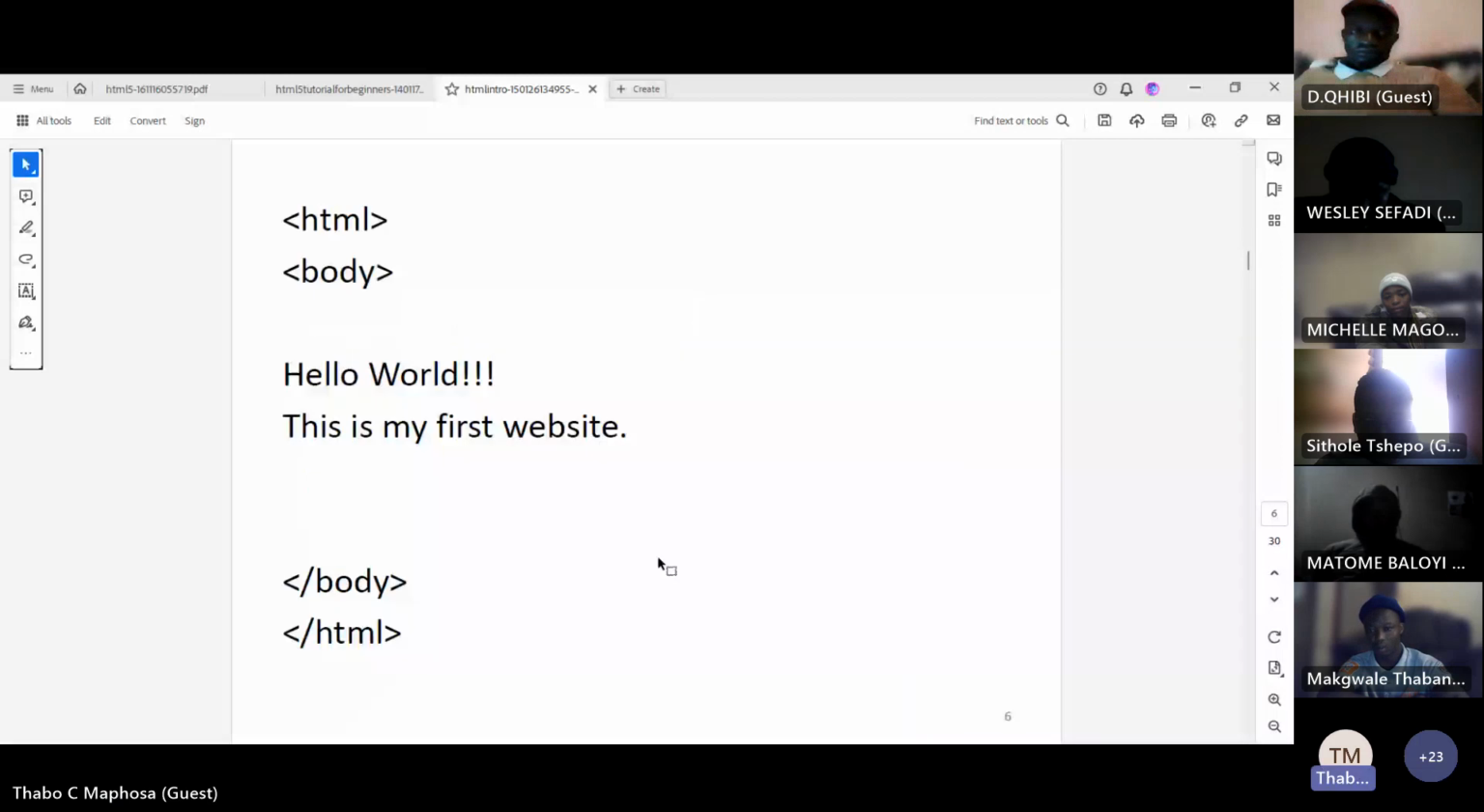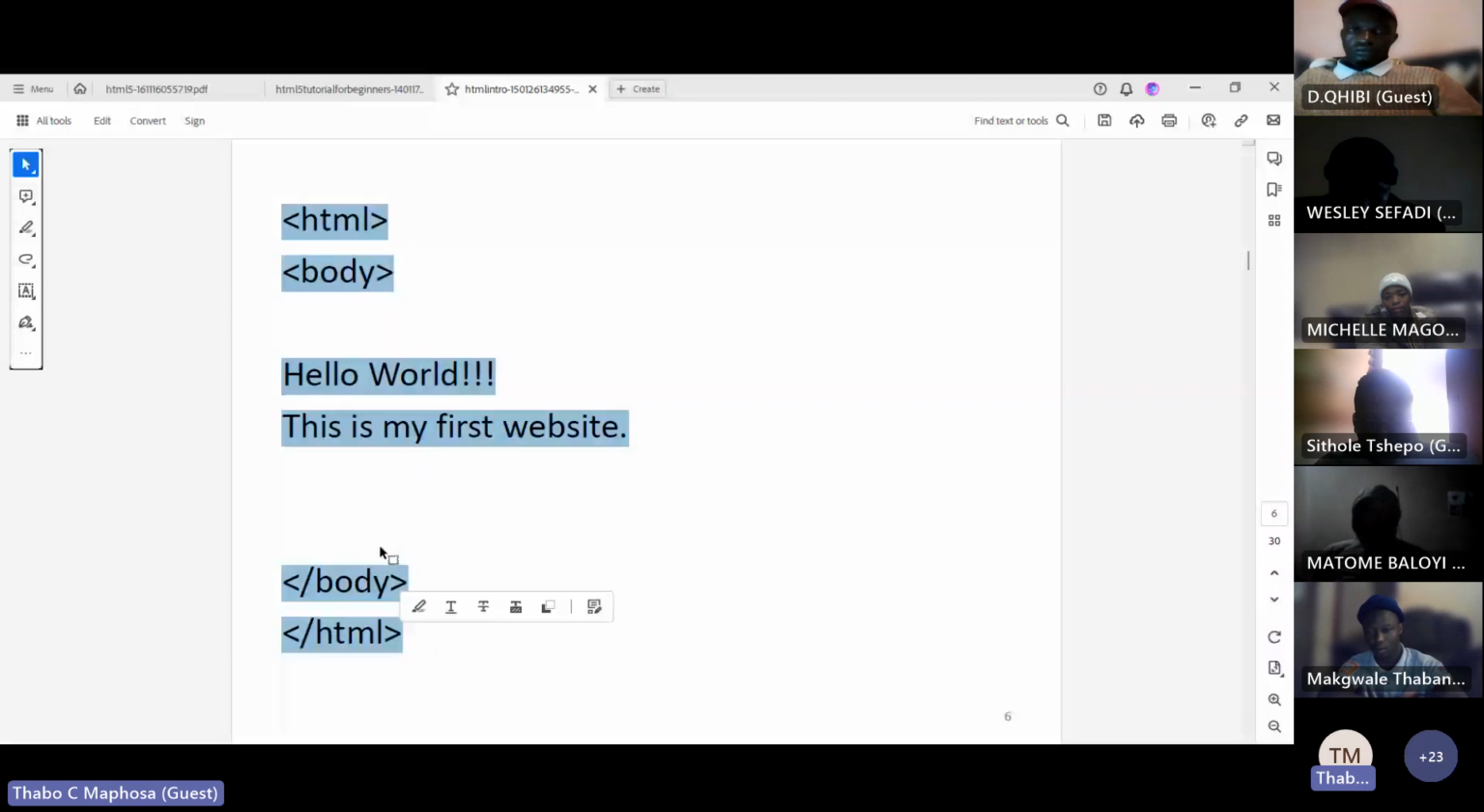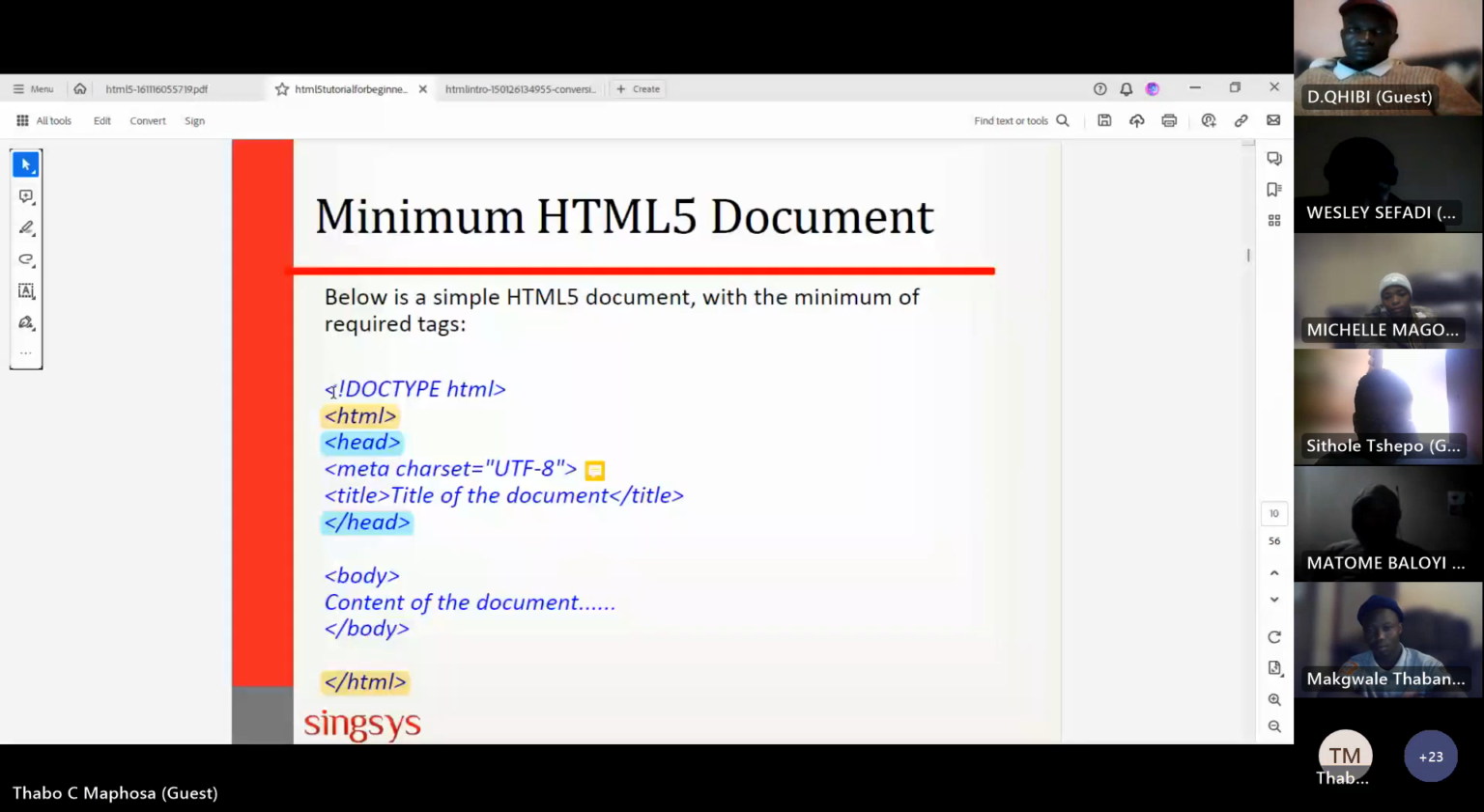All right. And notice here, this is the basic structure of a website. Notice HTML, body, hello world. This is my first website. So, okay, let us write our very first website. I'm going to copy this code here, simply the way it is.